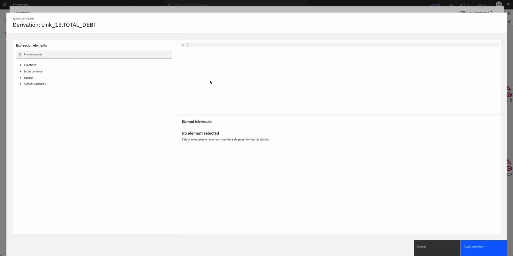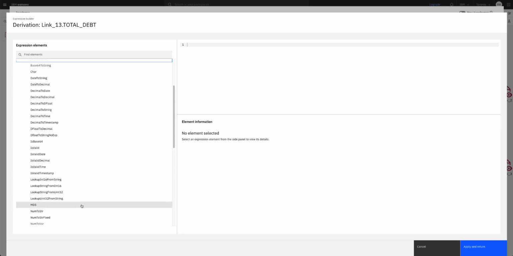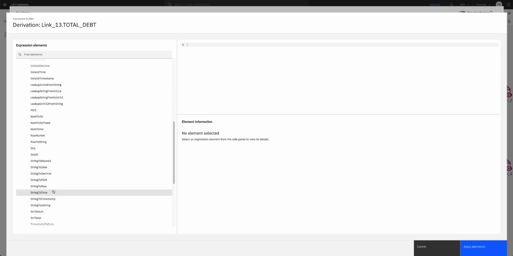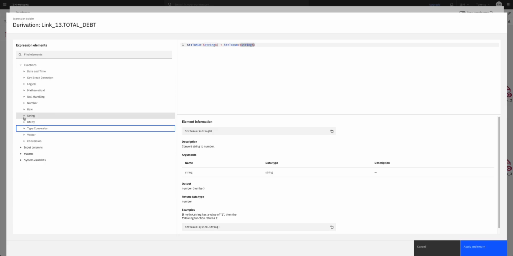To make total debt, we're going to add credit card debt and loan amount together. Both of these values are currently of type string, so we need to convert them to numbers. Choose Functions. Then we choose Type Conversion. This is because we're converting our strings to numbers. So if we choose String to Num just further down here and double-click that, we've got a string in there. Type plus. Then choose String to Num again for the other column. Close this. Then close the functions.